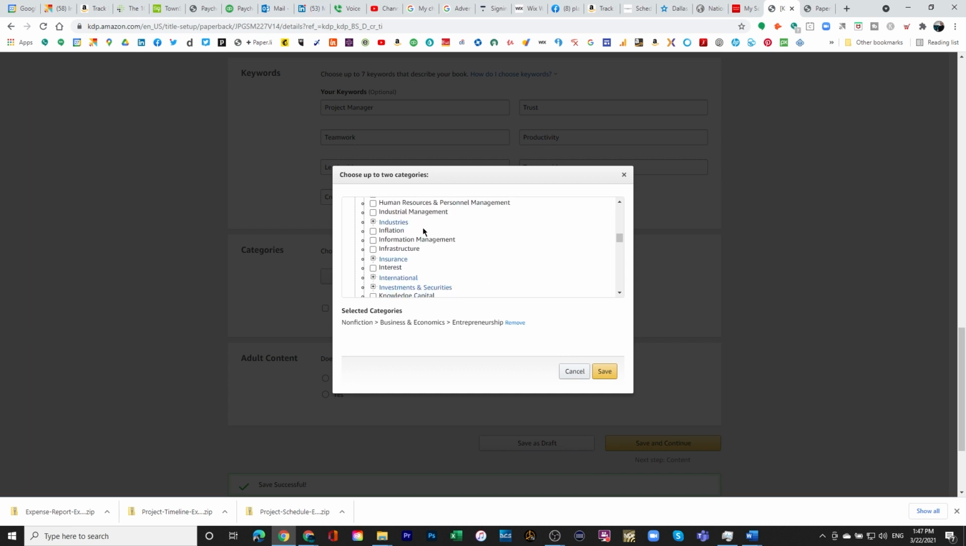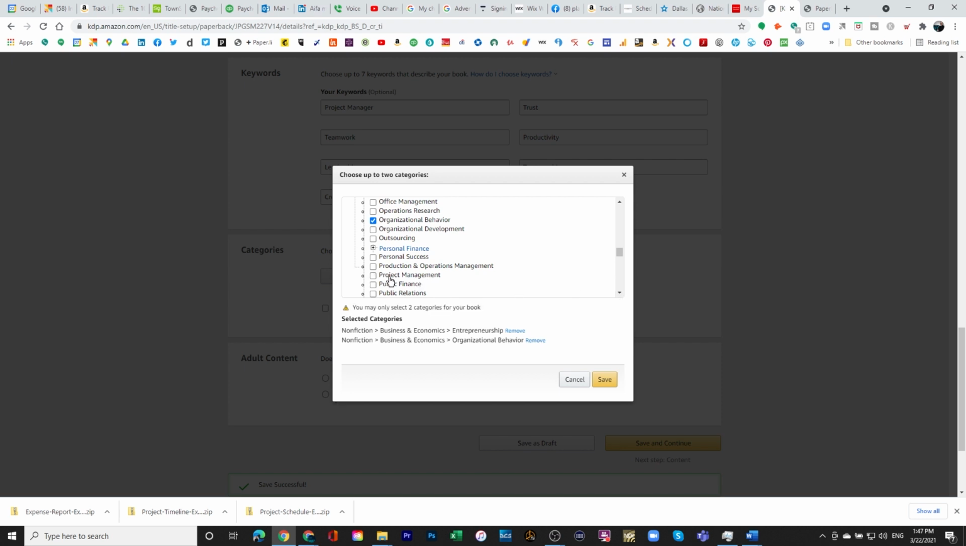Let's see, what else do we have? Industrial management, human resources, personnel management could be one, but I have a sense that we're going to find something better. Every time you have a plus, that means that there are additional subcategories. Let's see what else we find. Organizational behavior. I like organizational behavior, but I suspect that we're going to have project management.